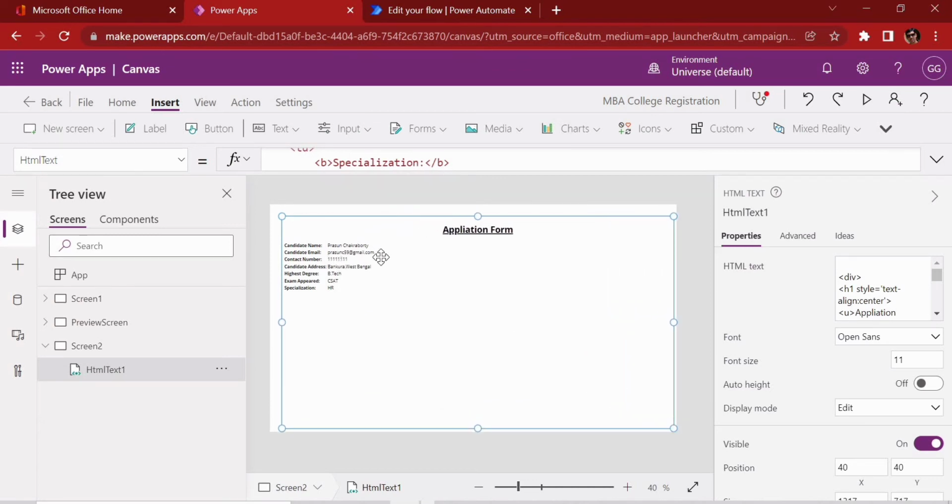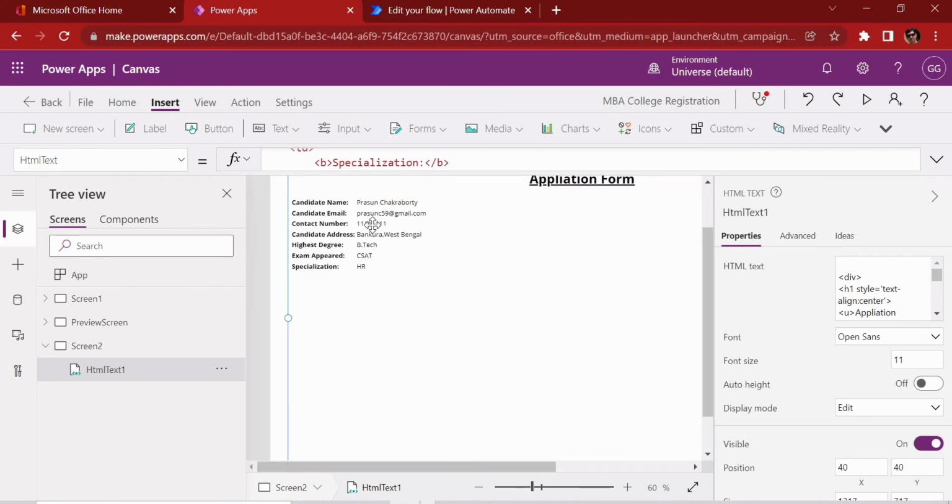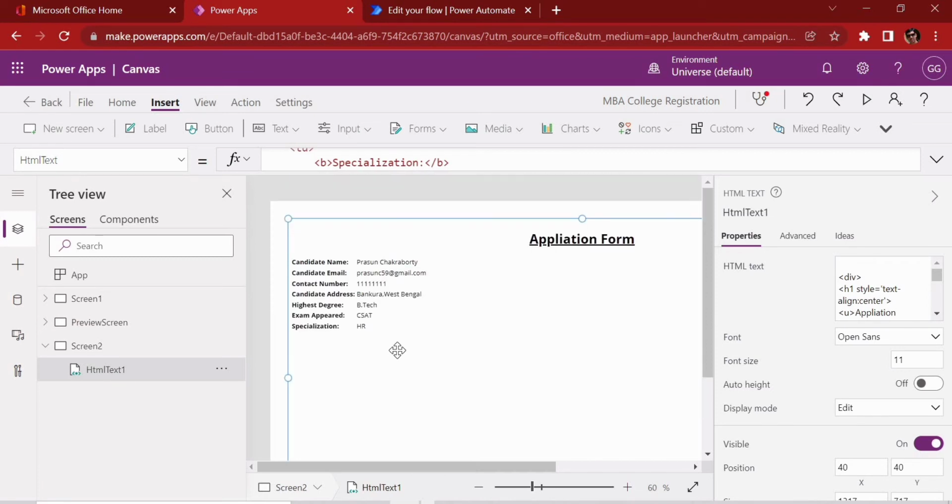Now in the preview, we can see our HTML table, right? Let me zoom in. We have candidate name, candidate email, contact number, and all the details. But this is static for now. But we want to make it dynamic, right? So for that, we will see how to do that.